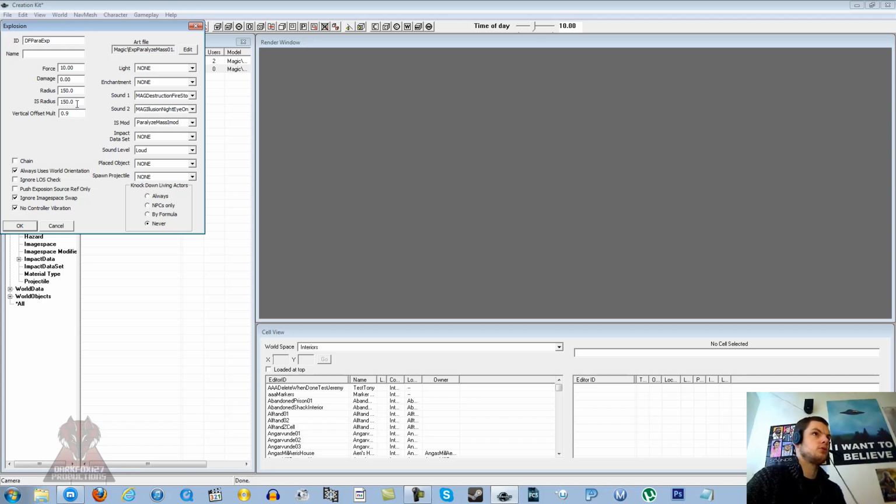Vertical offset, we'll just leave that. I actually have no idea what that is. I don't even know if that was there before. You've got a few nice things that you can really do with this. I'm not going to add them all on. You've got chain, which is how chain lightning reacts, so you can imagine what a load of fun that can be. But I wouldn't really recommend bothering with chain stuff with paralysis, but you can mess with the options, see what they do. A lot of these do a lot of interesting things. You can even make it always knock down actors or NPCs only, or by formula. I'm not going to bother with that with my paralysis, because paralysis will do that itself.